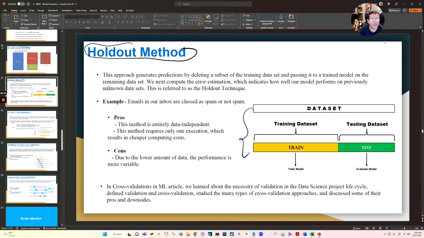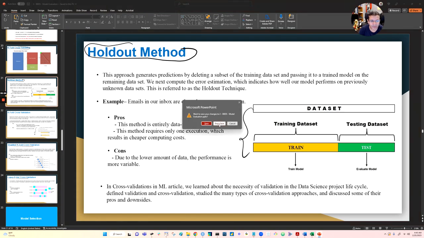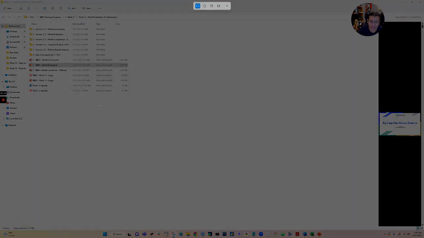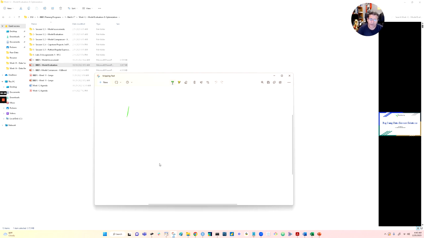Okay, so there are other methods, but because of the limitation of the time used for this program, we are going to use only one method, and that is train test split, 80% versus 20%. Now, of course, there are many, many other methods that you could use.